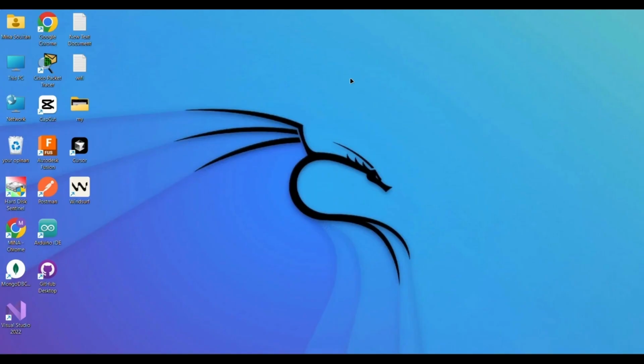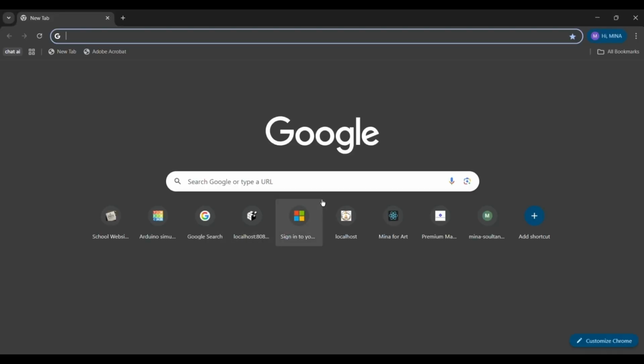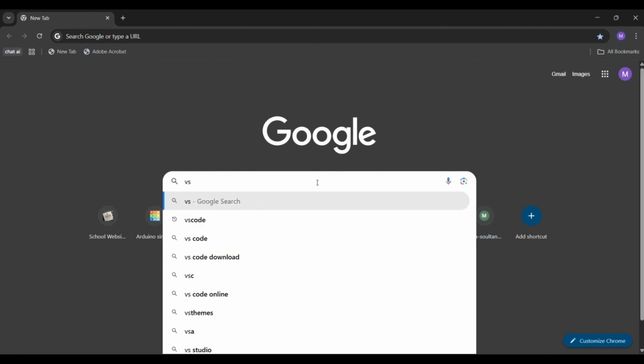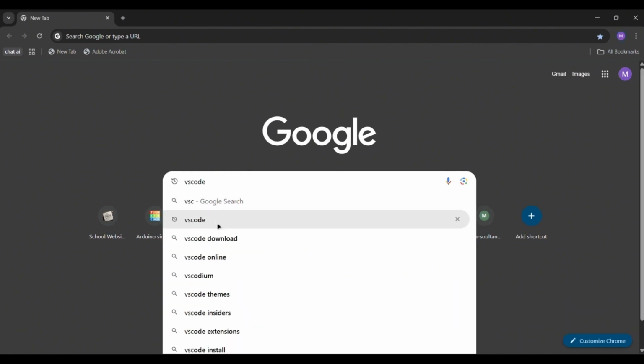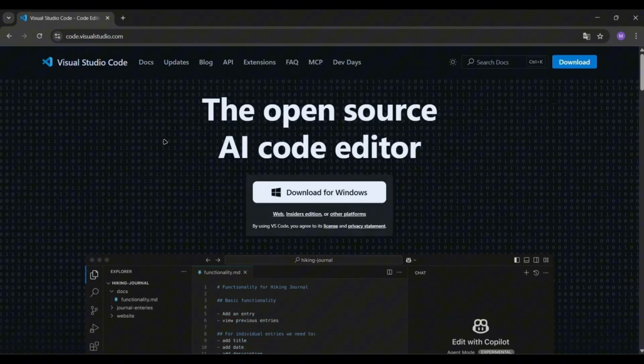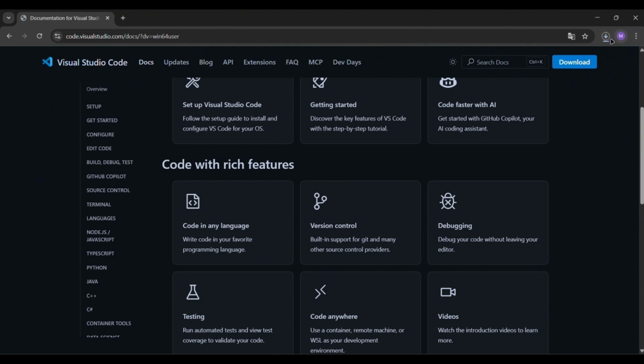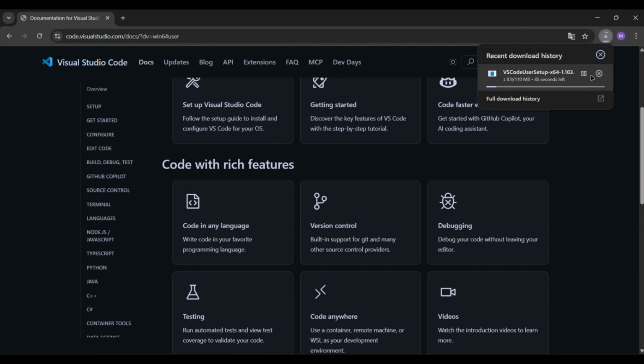Alright, let's get set up our tools. You will need two things: a code editor, I recommend Visual Studio Code, and a web browser. Now we go to Google Chrome to install Visual Studio Code, VS Code. Download. Download for Windows and wait for the download.